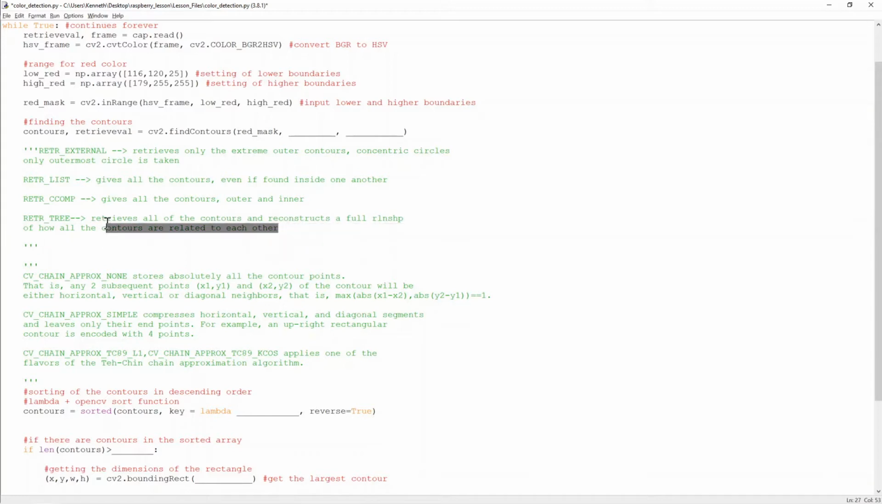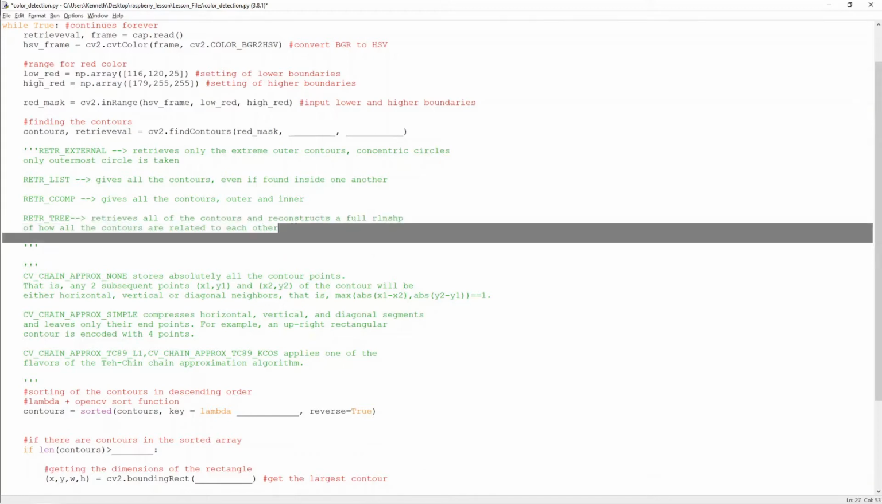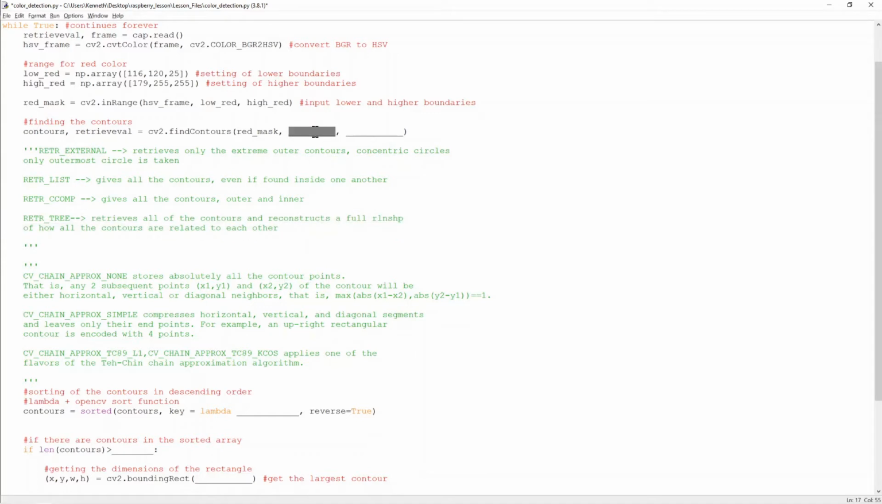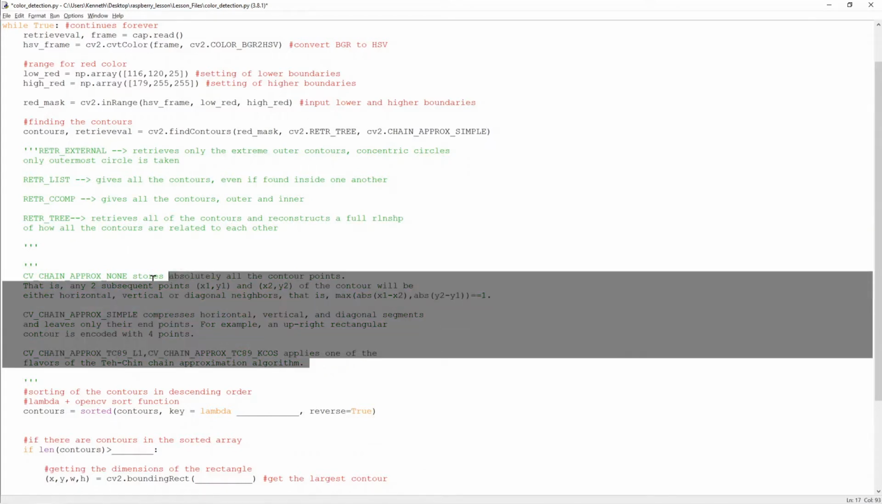So it sounds a bit abstract at this point in time, and it's okay. You can go and read up on the mathematics behind it. But for today's purposes, we're just going to make use of the RETR tree. And then next, we're going to make use of some algorithm to get all of the contour points. So you can read the summary over here. It's quite complex.